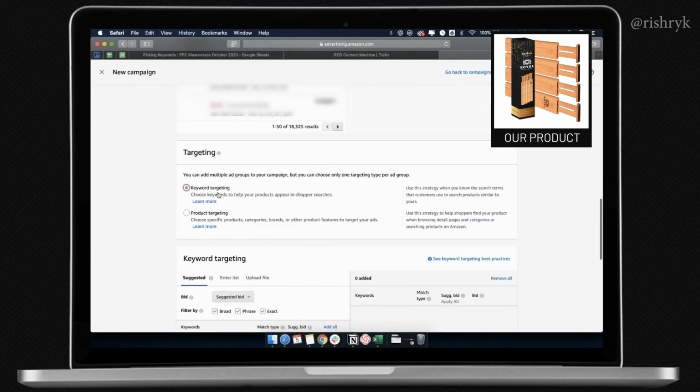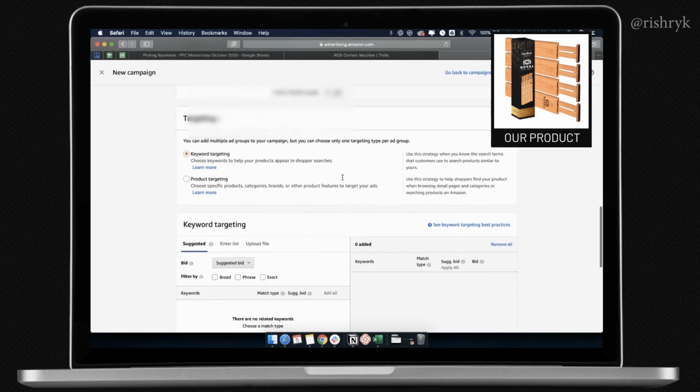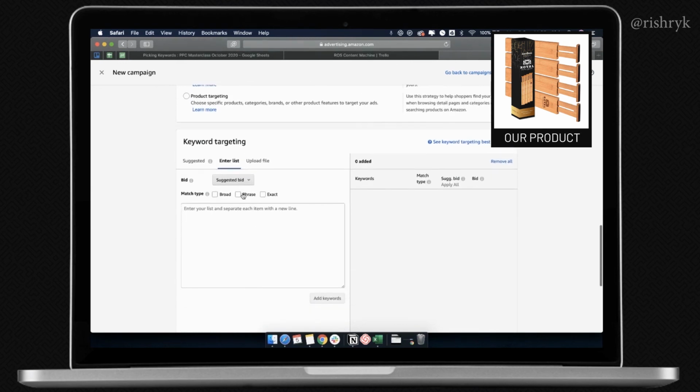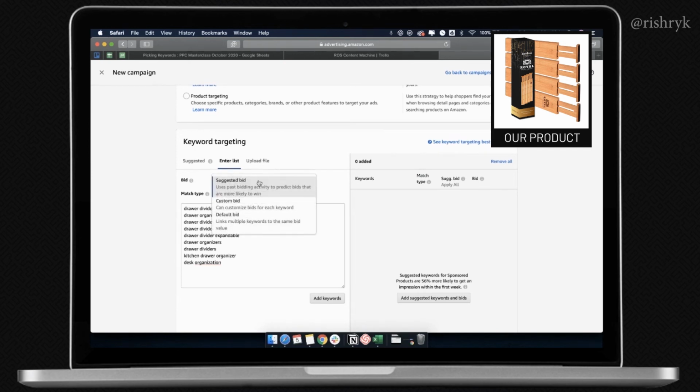And now you have to stick to keyword targeting, because like I said, product targeting is something of an advanced step, and therefore we are skipping that at this point of time in manual campaigns. So that is that. And all you have to do right now is copy your list of keywords. Okay, just copy it and come over here, click on enter list, and just paste it over here and select broad, because we are going to be creating a broad campaign. And what you should be doing over here is don't stick to the suggested bid right now.